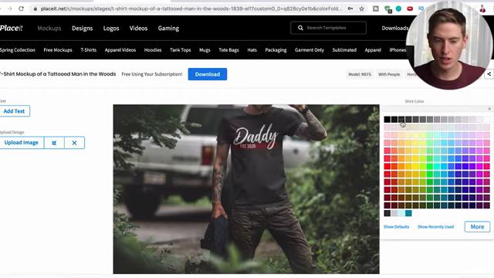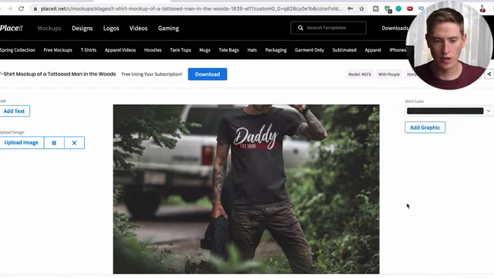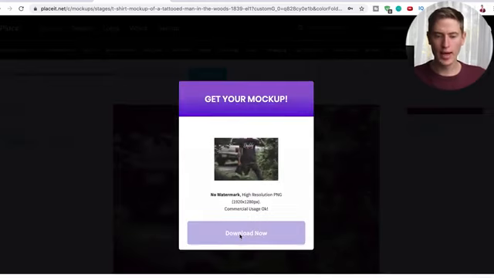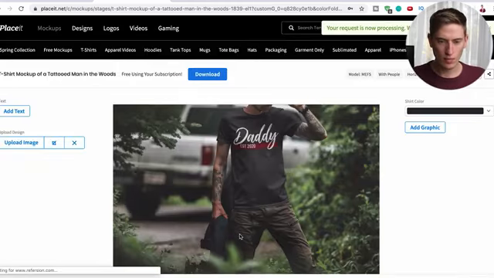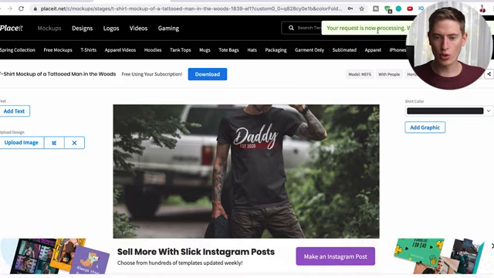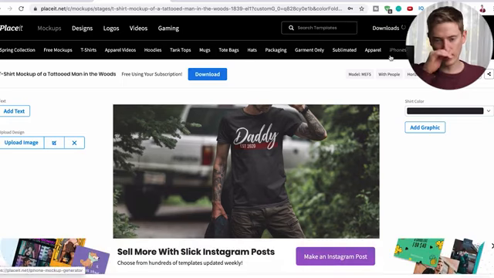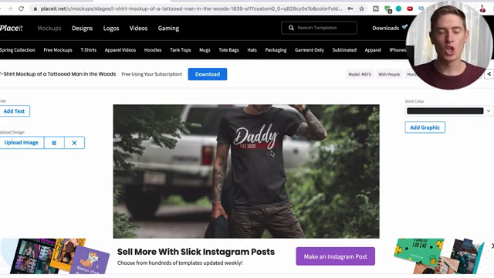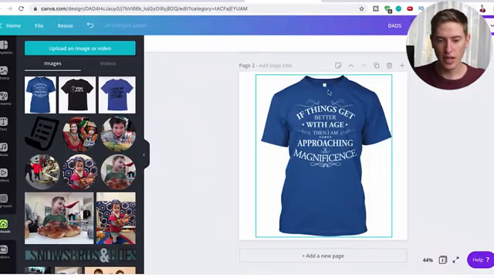Change the color of the t-shirt. Brilliant. Then what I'm going to do is download this. Download now. And it says your request is now processing. It will email me once it's done. It's that easy. Okay, so that's what you want to do. You want to have this kind of post. You want to have the other kind of post that we just said, which was this kind of post.